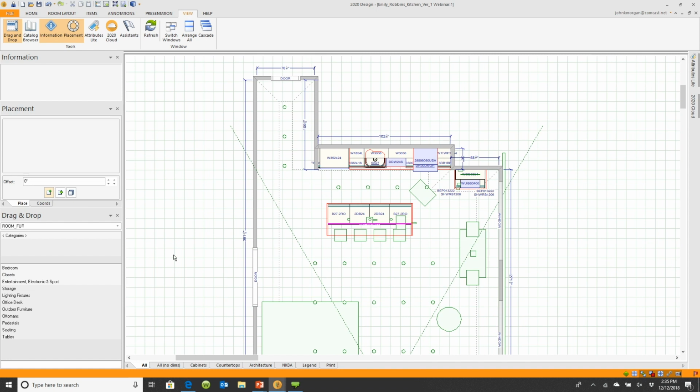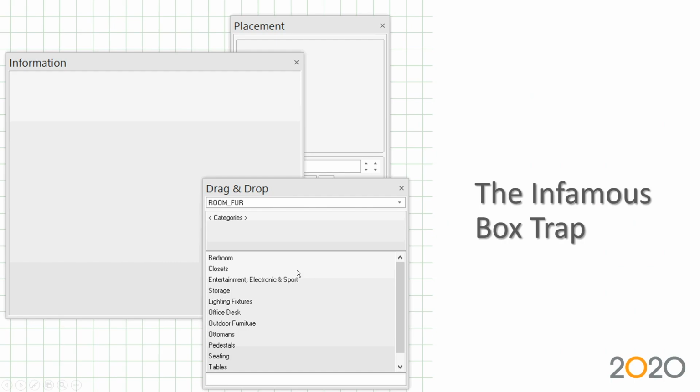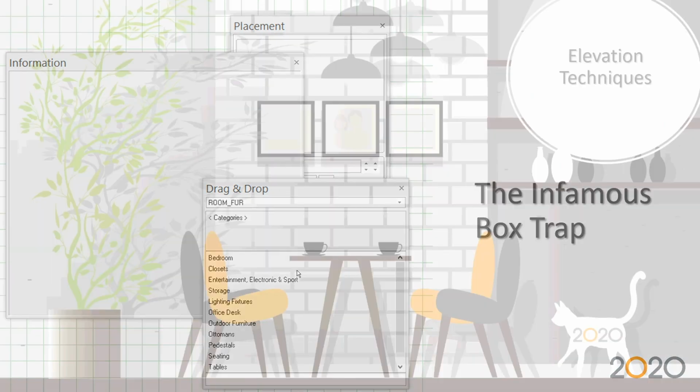Again, I get a question about that probably once or twice a week. Most of the time, though, it's because you're not using the most up-to-date 2020. Make sure you are on the most recent version, because little things like that are so much easier in the most recent versions. So that is the infamous box trap. Let's go to the next item.